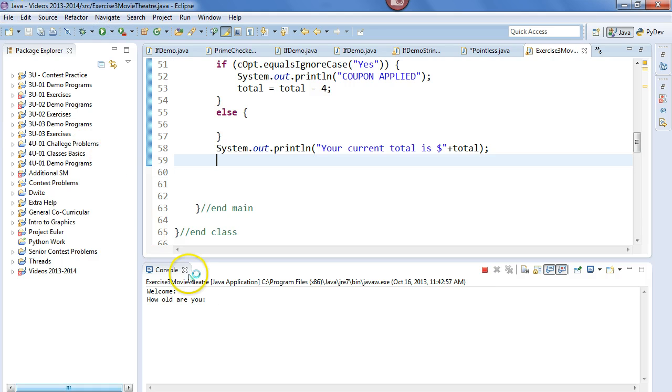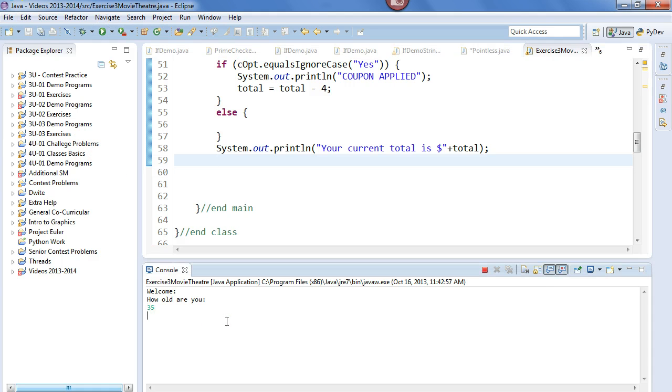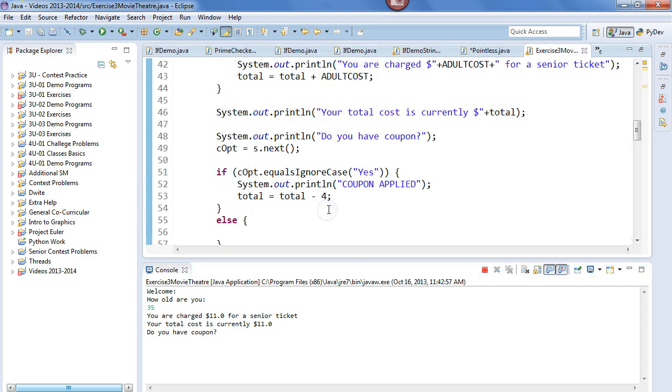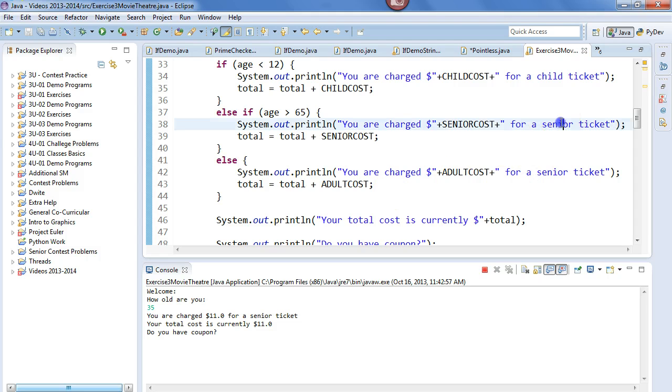So if I run this now, how old are you? Let's say I'm 35. My current price is $11. So you're charged $11 for a senior ticket. Oh, that's not right. Let's see what happened there. Notice I cut and pasted and forgot to change this because it's not a senior ticket, it's an adult ticket.